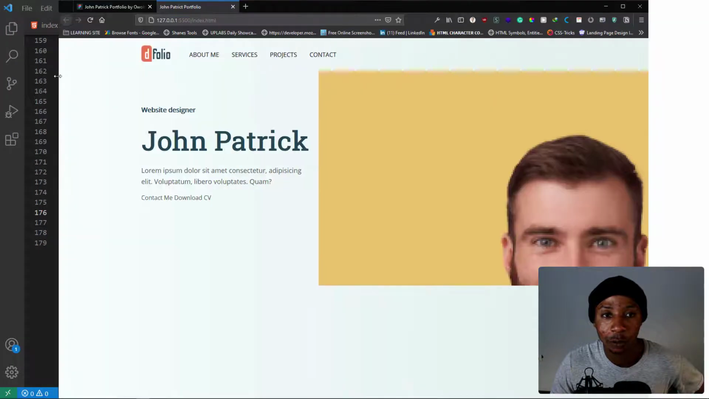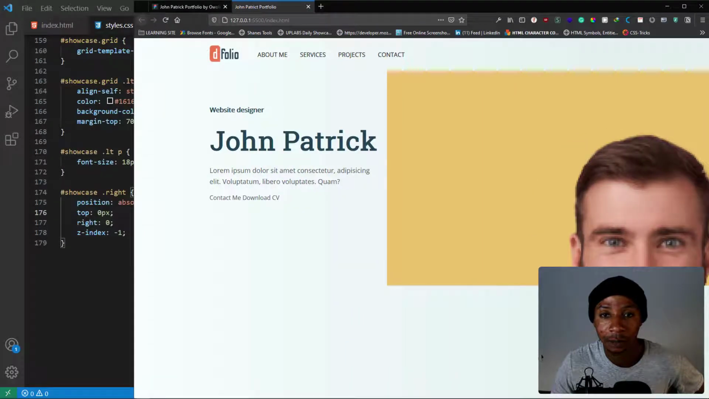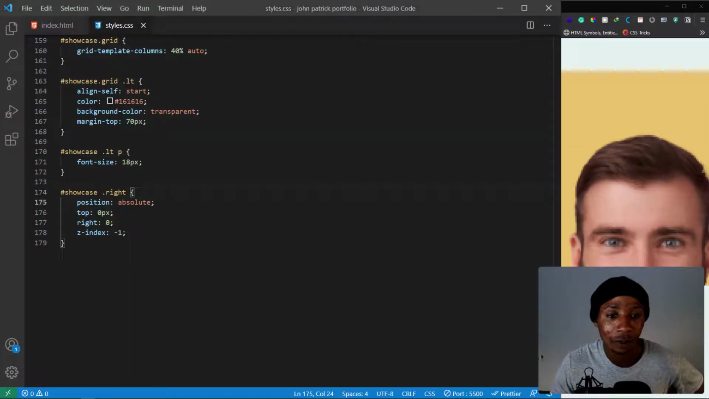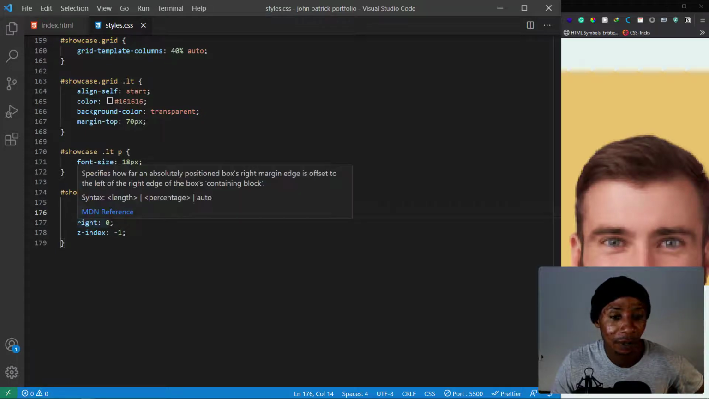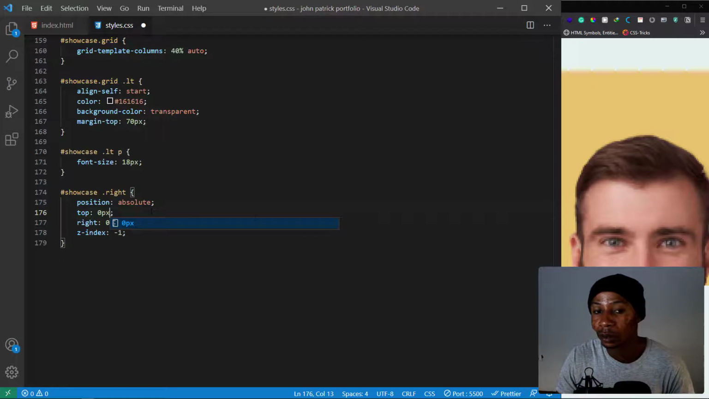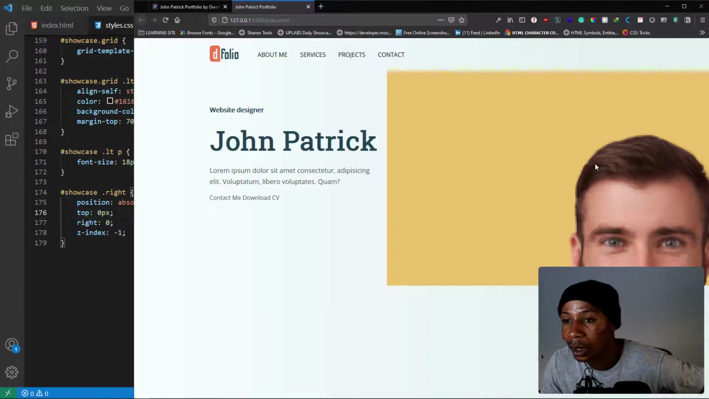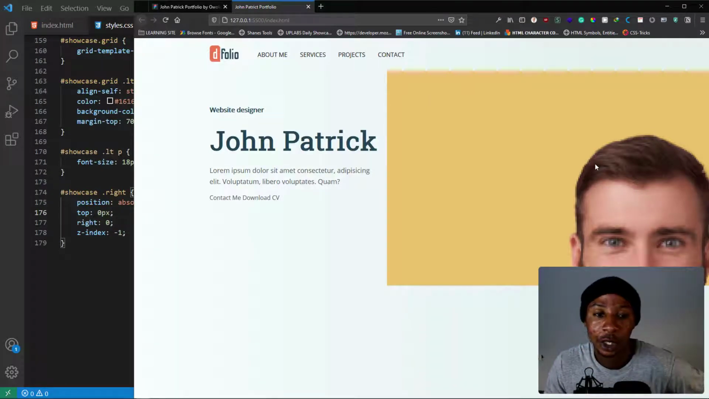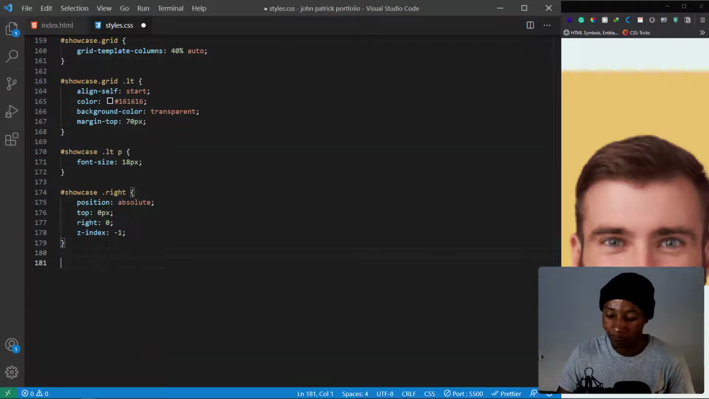This should be working. What's happening? Position absolute, 0 pixels, right, 0 pixels. Let's just remove the pixels first and see. Still the same. What's happening? Let me check. Okay, maybe we should change the width of the image first. So we have showcase.